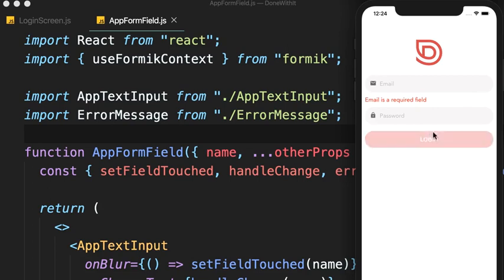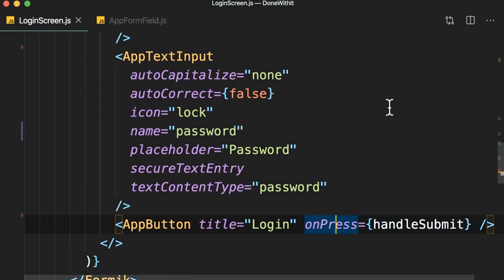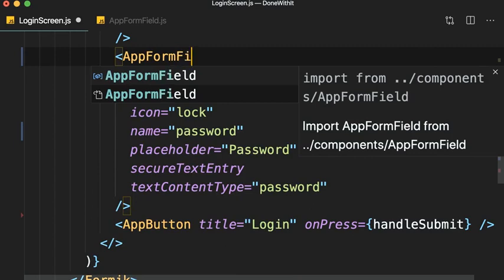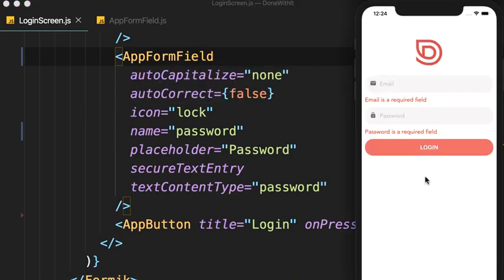Here's our form. We only see the validation error for the email field because in our login screen, I forgot to replace this with AppFormField. Let's try it one more time. Both validation errors are there. Beautiful. So we're going to continue with our refactoring. Next, we're going to create a submit button.